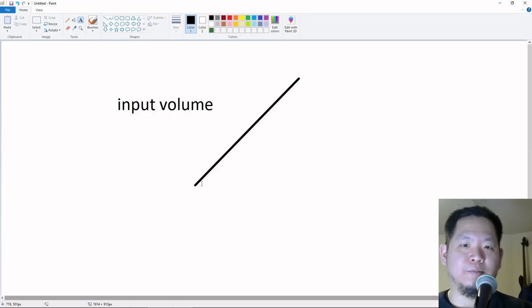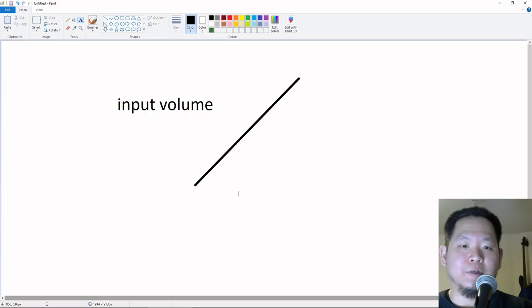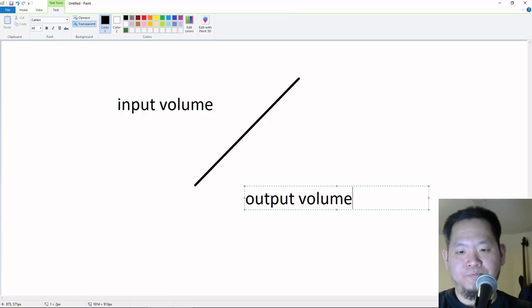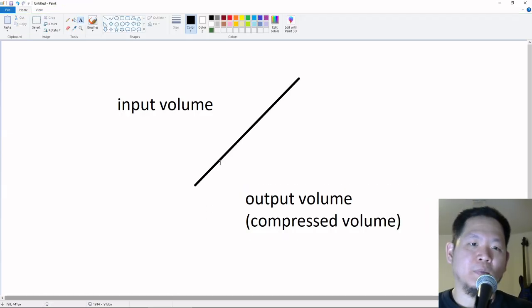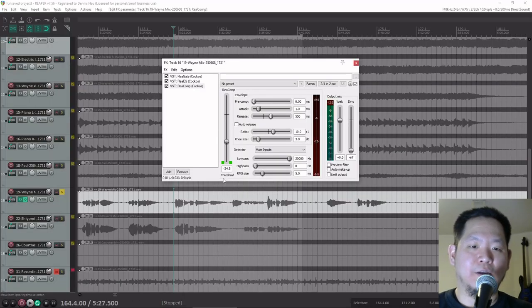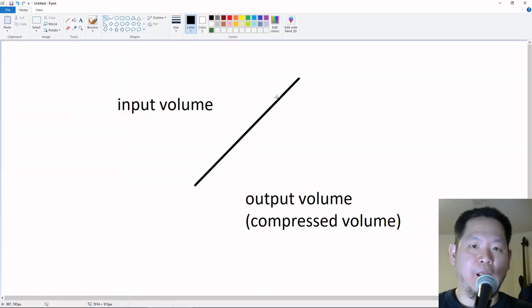So input volume, if I input a loud noise, it's going to come out a loud noise with the output volume or compressed volume. Okay. So there's this thing on the compression called threshold. What that means is where am I going to change the compression on this line?